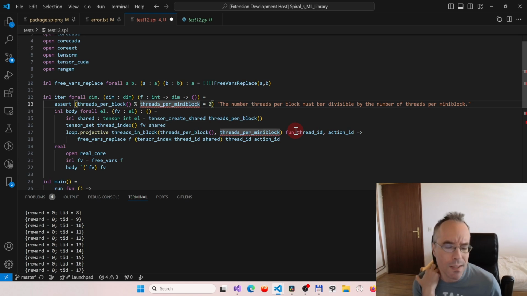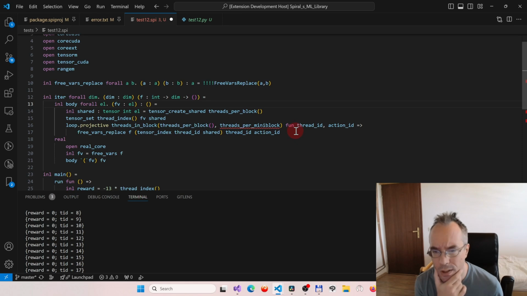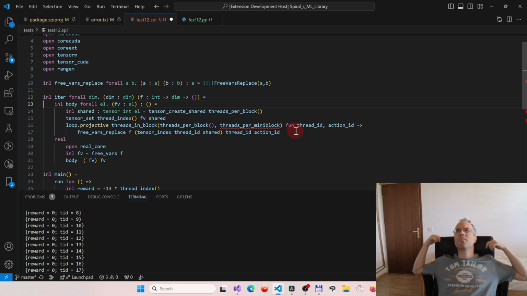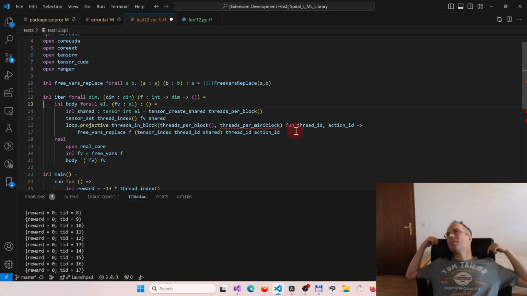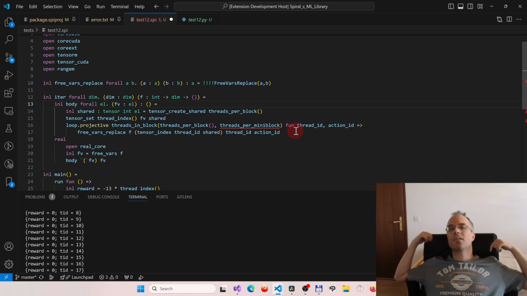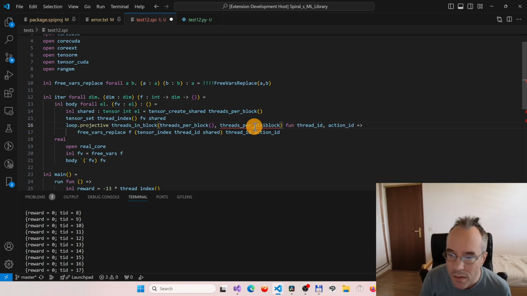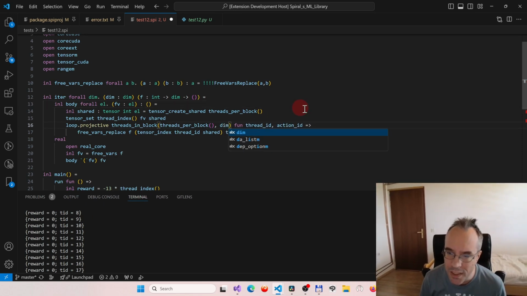I mean, do we need this assertion right now? I mean, we are using a projective loop, so we don't. So, I guess we can just do it all like this then. But we were kind of careful to only use linear loops in the past. So who knows? I mean, okay, we're just experimenting right now. We don't need to think so hard about this.